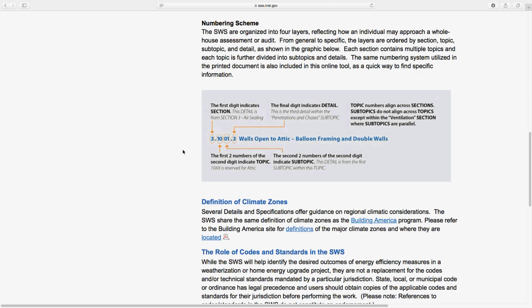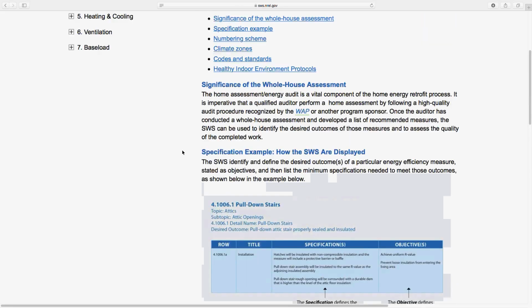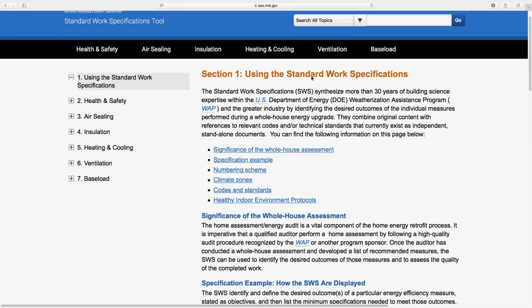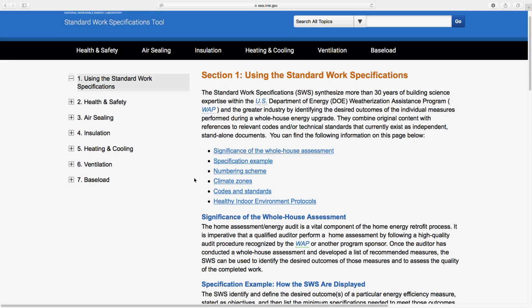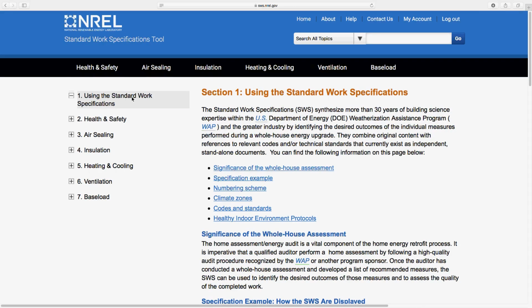Now, let's review those 7 sections. This is section 1, which we're in, and they're also listed right here on the left navigation bar once you're into the tool at all. We have section 1, using the standard work specifications, kind of an intro to the tool, gives you a little background. Section 2 is health and safety, section 3, air sealing, section 4, insulation, section 5, heating and cooling, section 6, ventilation, and section 7, base load.